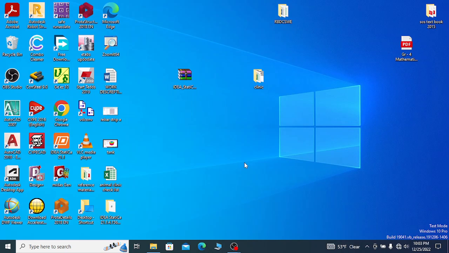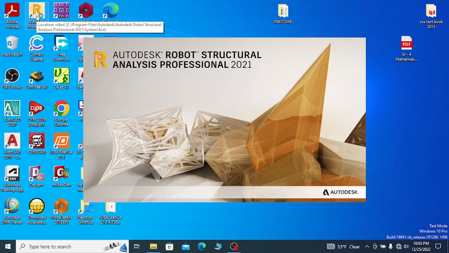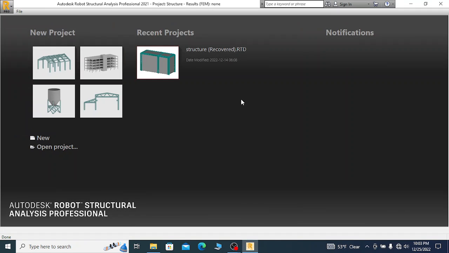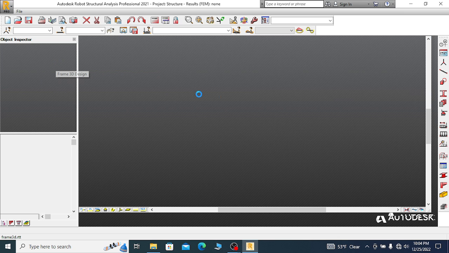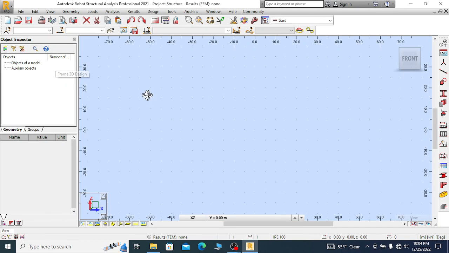So to do this, first I'm going to open the Autodesk Robot Structural Professional 2021. Now click this shortcut icon. Now Autodesk Robot Structural Analysis Professional 2021 is opening. Here, now the program is open. As I'm going to use a steel 3D model, just click this Frame 3D Design.